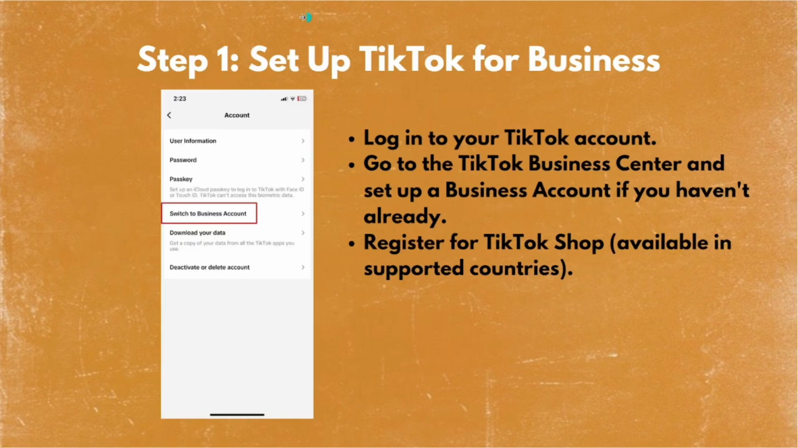Step number 1 is to set up your TikTok for Business. To do that, just log into your TikTok account, go to the TikTok Business Center, and set up a business account if you haven't already. So it looks something like this. And then just register for a TikTok Shop. It's available in supported countries. So go search it up to see what countries are available for TikTok Shop.